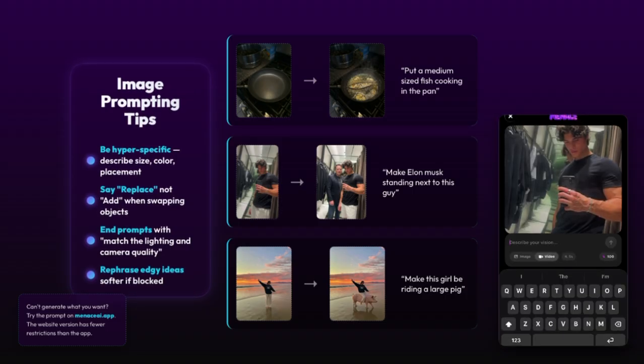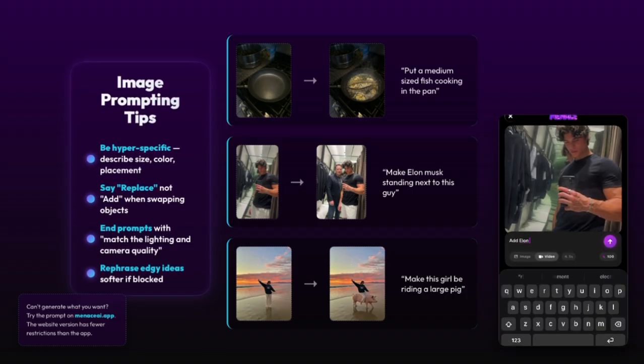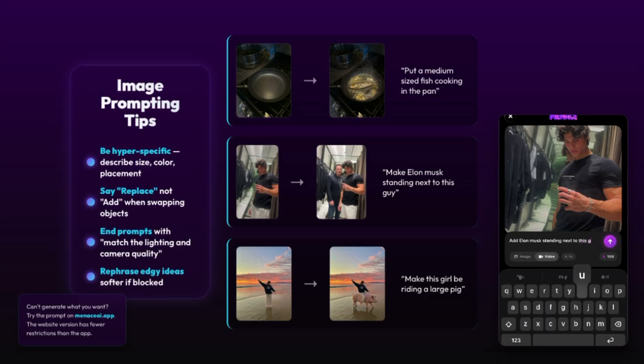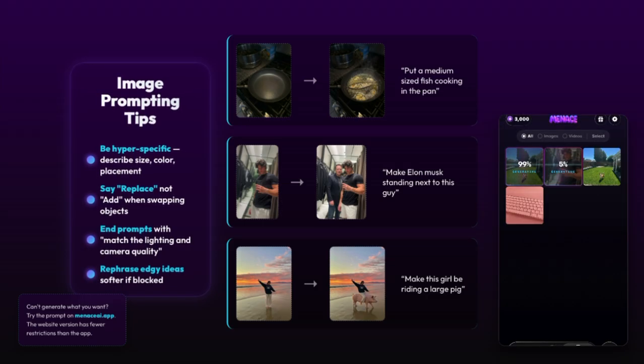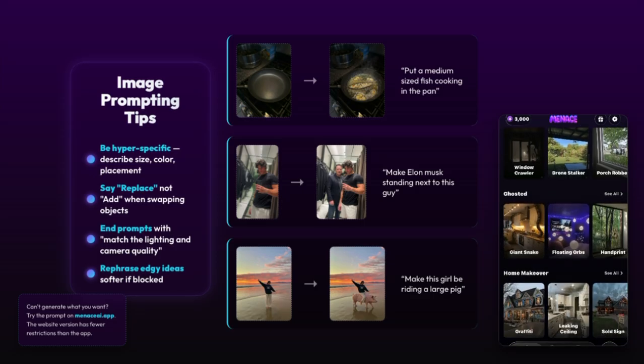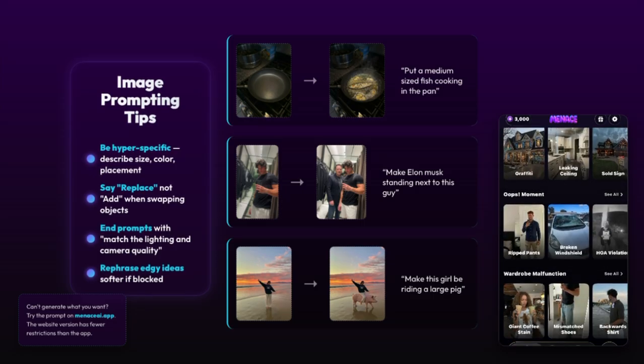So yeah, some tips for the prompting. Be super specific and describe the size of things, the color, the exact placement. As you can see in the examples, these are pretty short prompts because they're pretty basic things to do, but as you want to do more complex stuff, your prompts are going to get longer. Another tip is to say replace instead of add when you're putting objects into the image.